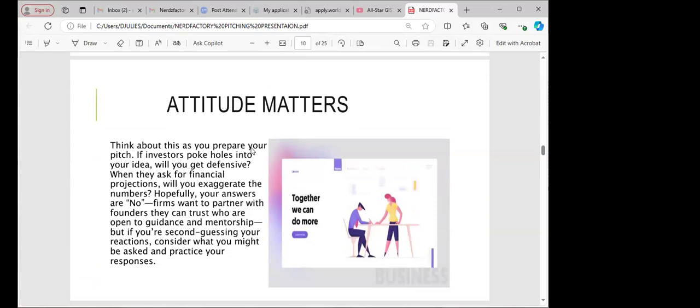Then your attitude matters when you are presenting or when you go for your pitching. Think about this as you prepare your pitch. If investors poke holes into your idea, will you get defensive? Just like we watched from that video. Will you get defensive when they ask questions about your financial projections? How will you react? Will you exaggerate the numbers? Hopefully your answers are no.